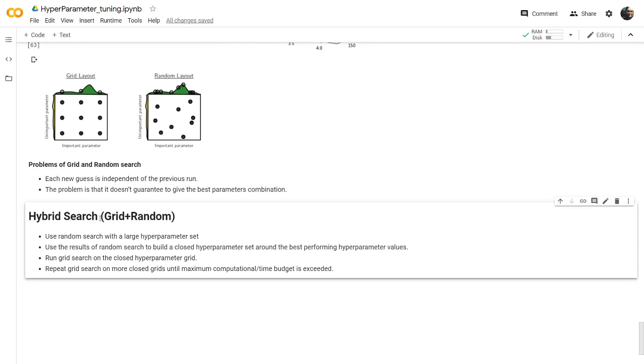There is another type called hybrid search, which is a combination of grid and random search. You use a random search with a large hyperparameter set, and you get a few good values. You can then use those values as the set of values in the grid search and train your algorithm on that again. You narrow down from a large hyperparameter set in the random search to a very close one in the grid search, and you can repeat this with multiple iterations as well. It works slightly better than grid and random.